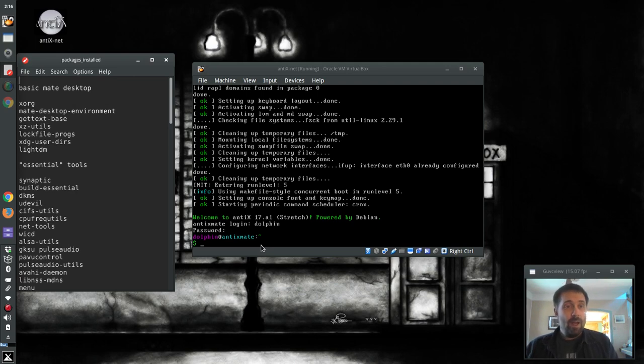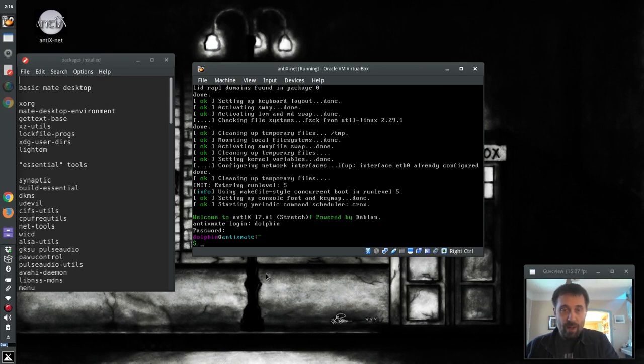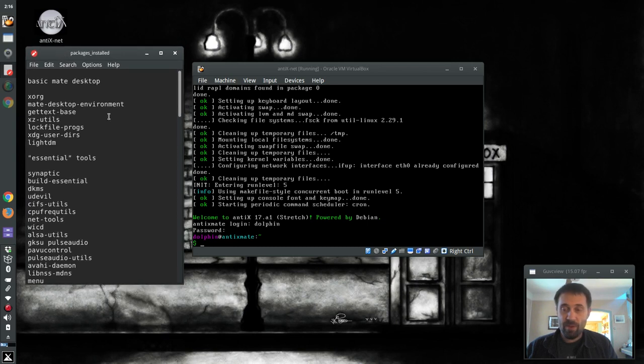Okay, so right now we're going to install a basic Mate desktop. With the Mate desktop, you need a few things. Here's my cheat sheet of stuff you need. I've done the research for you.